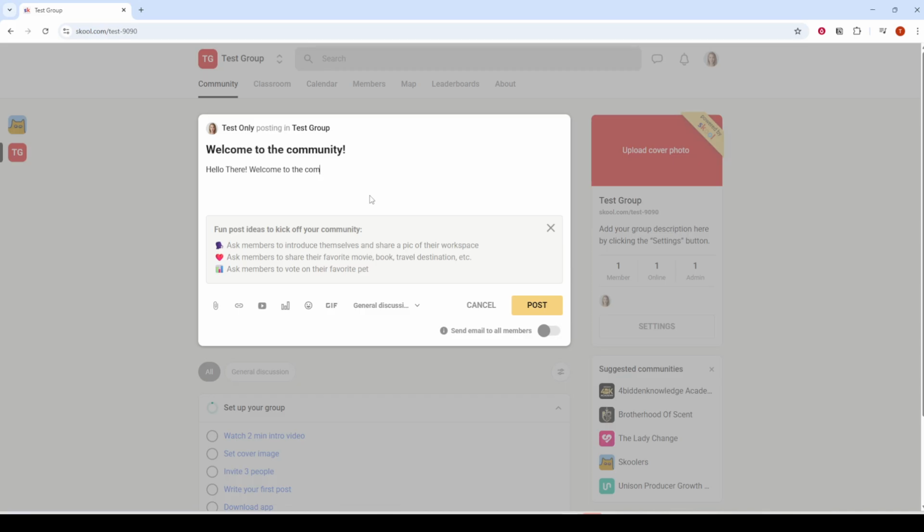Keep your paragraphs short so it's easy to read, and write in your natural voice. A helpful structure is a warm welcome, a quick what to expect, and one clear next step.